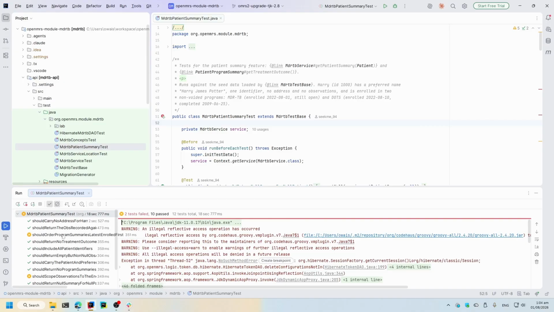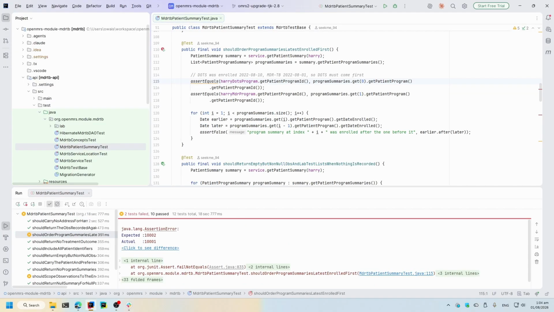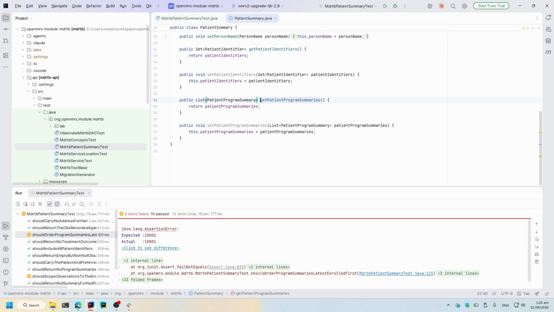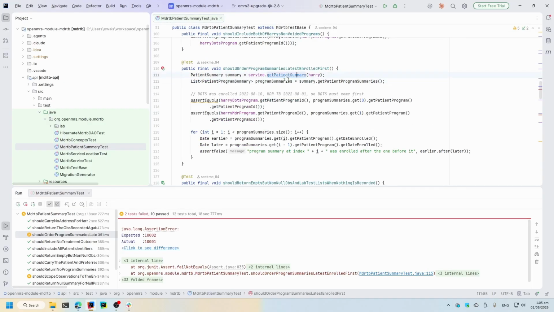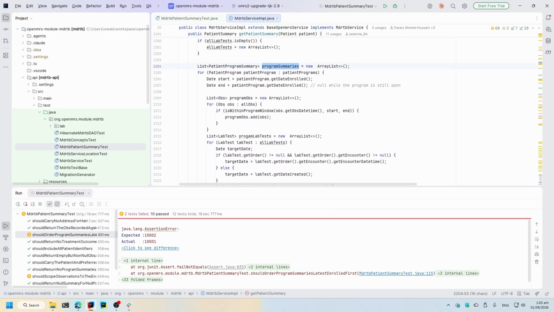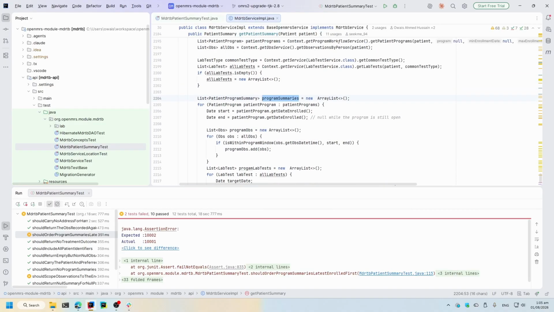This is should order program summaries. This one's failing. Latest enrollment first. Okay, so this is saying the summary should have the DOS program on index 0 and MDR on index 1. Okay, so we don't really need this. What it's saying is when you're fetching patient summary, it's saying these program summaries should be sorted.